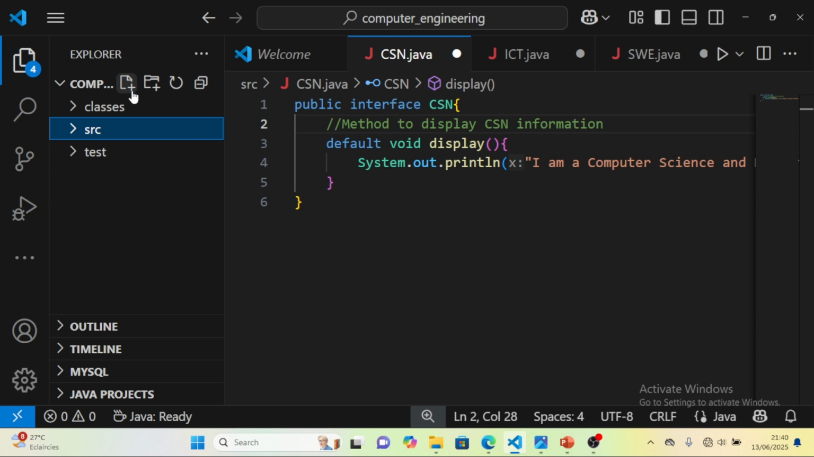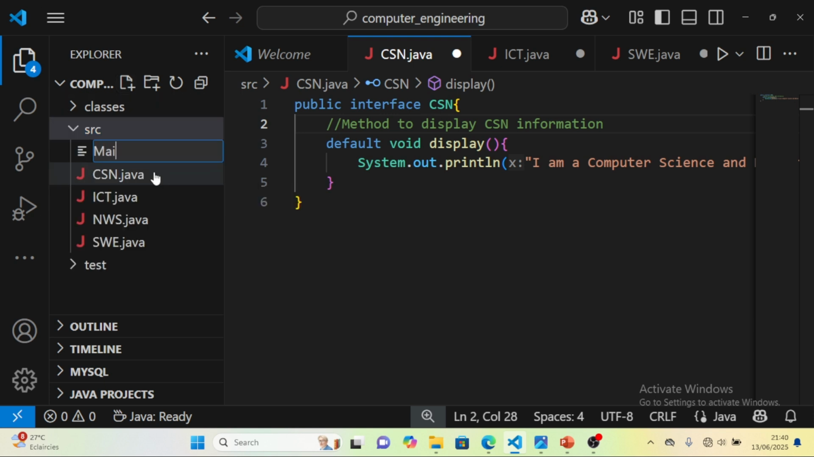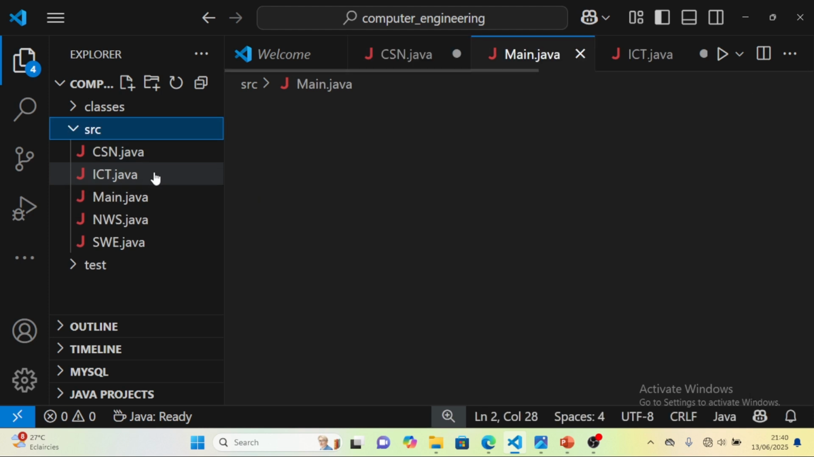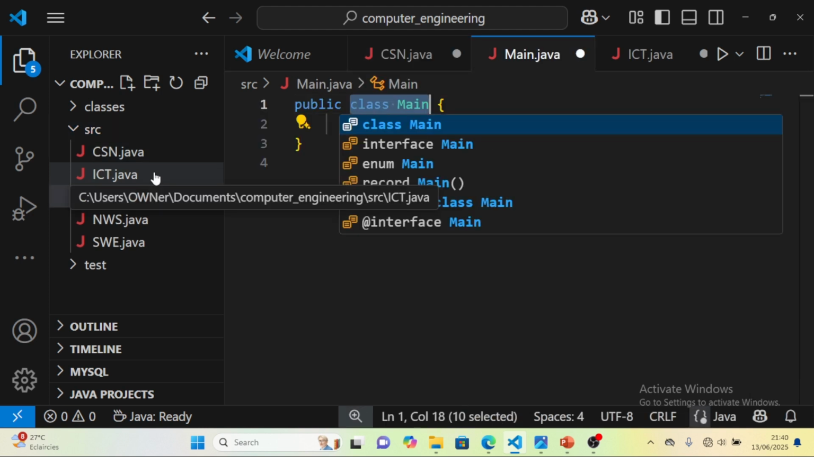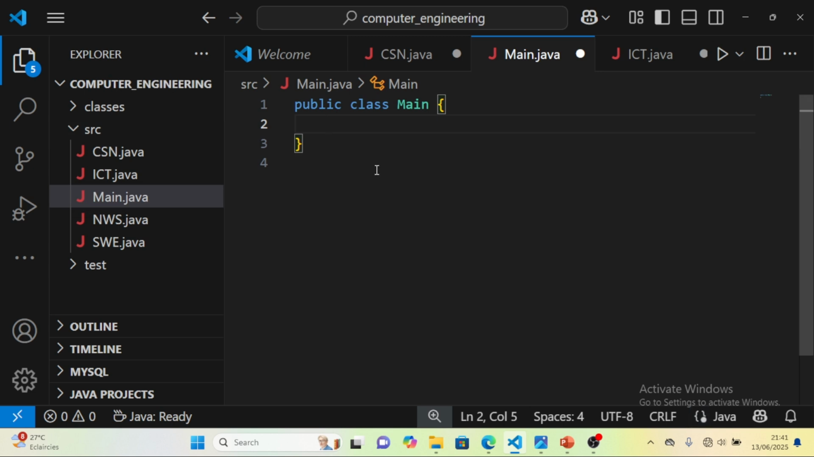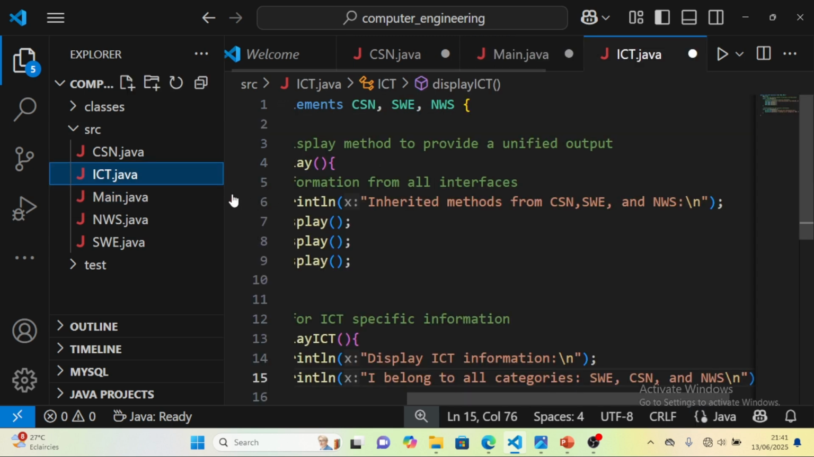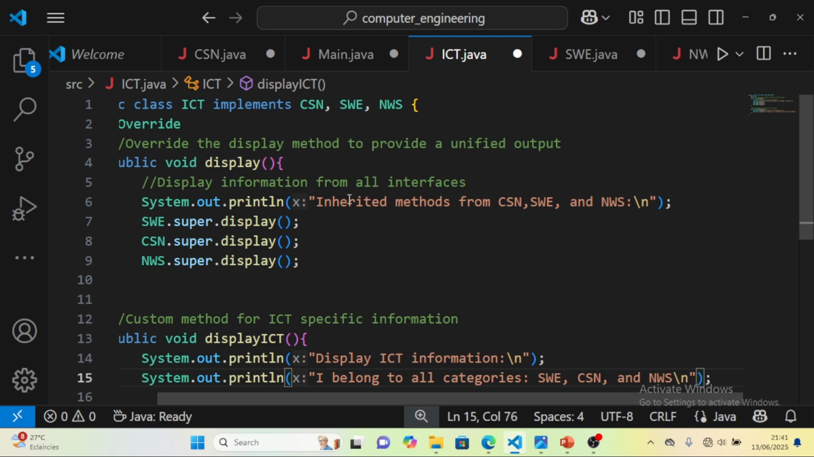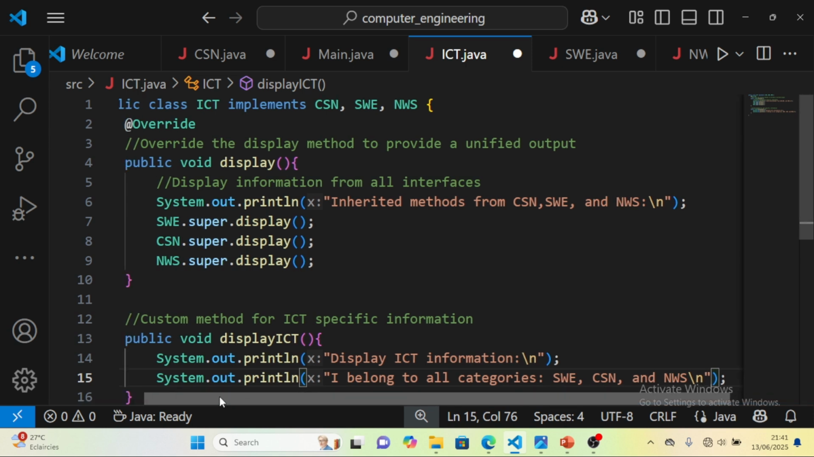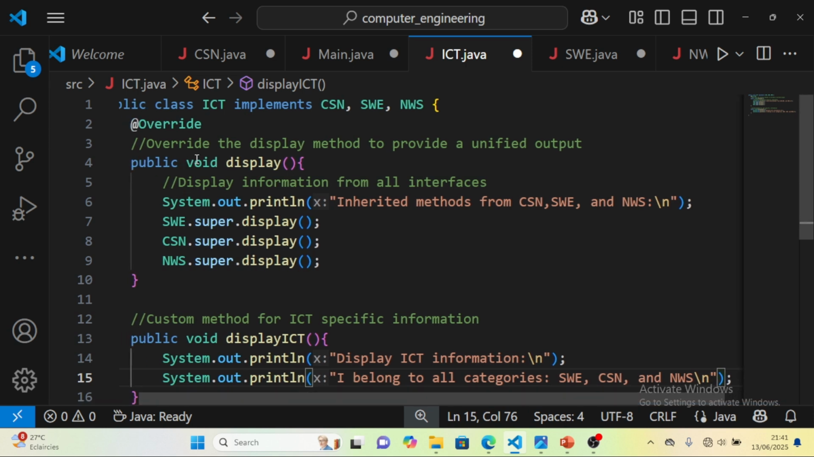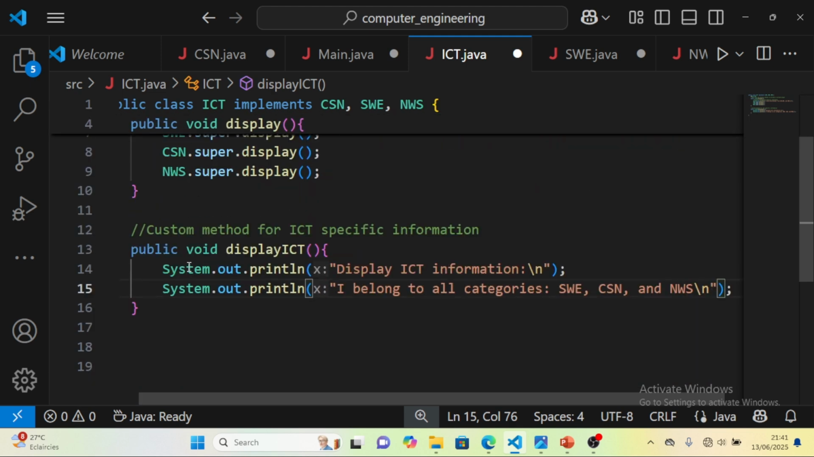I will still move in my source folder. I will create another folder which I will call main.java. So before going to main.java, let me move back to my ICT class. So in this ICT class, you have to use the override decorator to overwrite what is in the inherited classes or interfaces, and then now that will permit us to be able to add our own custom display ICT method.